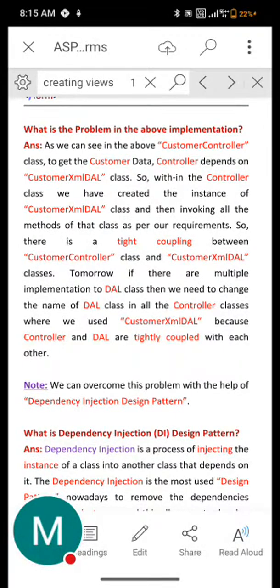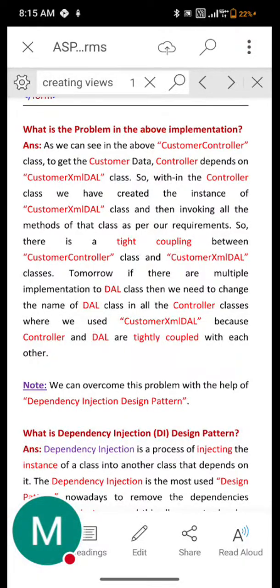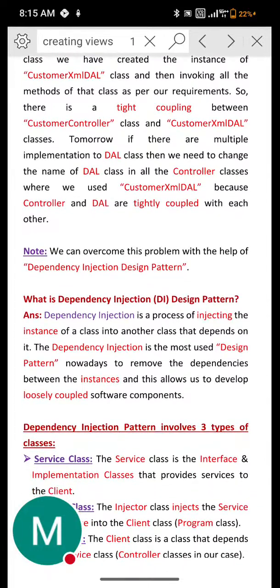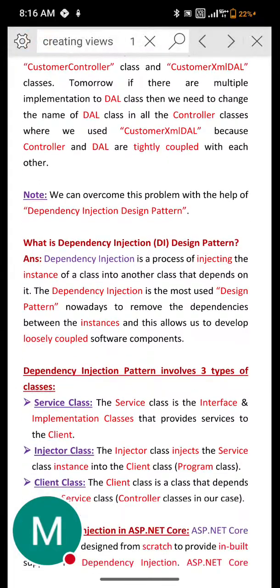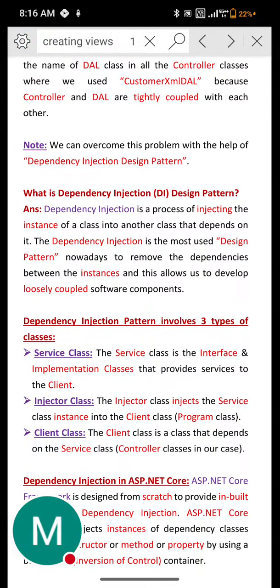Tomorrow, if there are multiple implementations of the DAL class, then we need to change the name of the DAL class in all the controller classes where we used customer XML DAL, because controller and DAL are tightly coupled with each other. We can overcome this problem with the help of the dependency injection design pattern. What is the dependency injection design pattern?